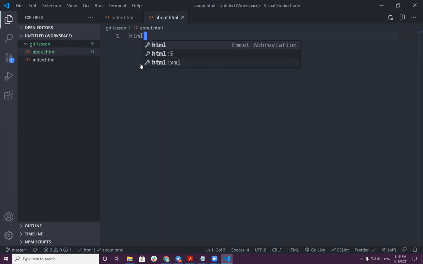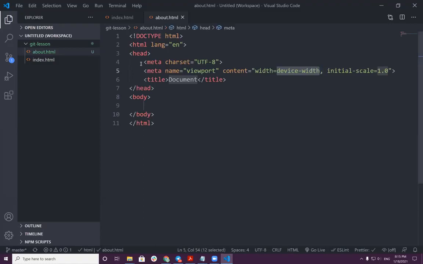Okay, so HTML, and then the second one, have you seen? You can use the arrow keys up and down, and choose the middle one, yes. So what do you change this to, about me or about us? About me, yes. Then H1, so about me.